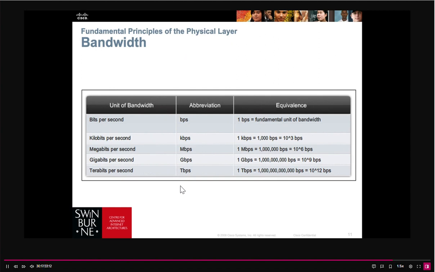One of the fundamental principles of the physical layer is what we know as bandwidth, and this is the capacity of the medium to carry data. It is measured in bits per second, the bit being the basic or fundamental PDU of the physical layer. The bandwidth of the link depends on the physical properties of the medium and also the chosen signaling and encoding technologies.